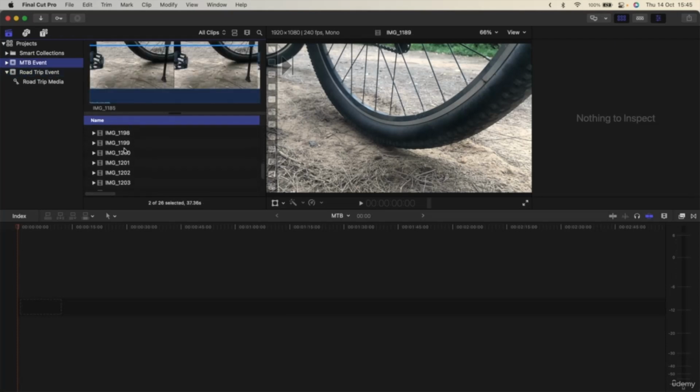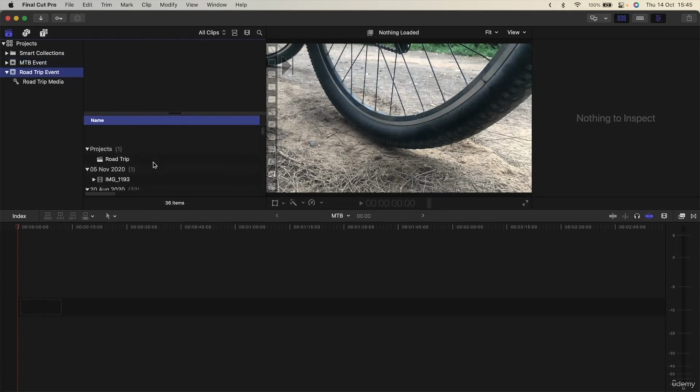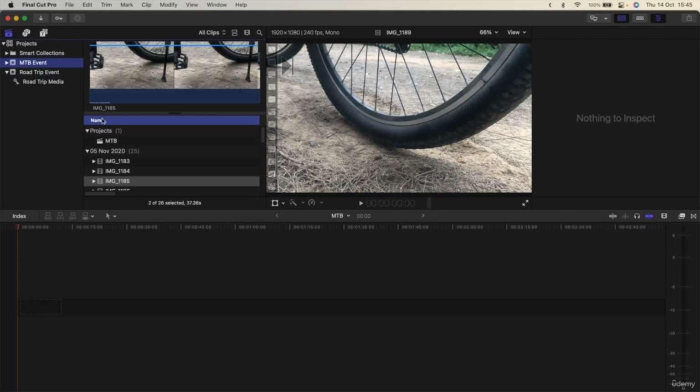So that's importing media. The two different ways you can go about doing it is actually very simple, but you should take these few extra steps that we've showed you as you want to try and control the amount of computer storage that you're using, because you're going to thank us for that in the long run.